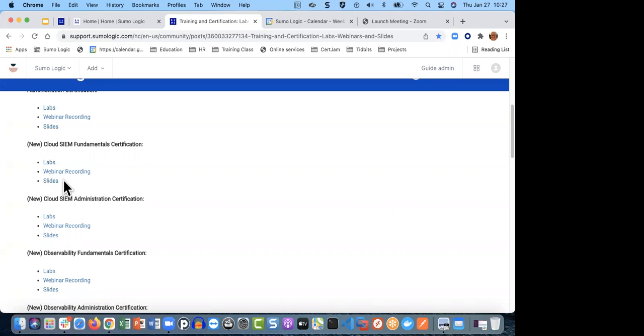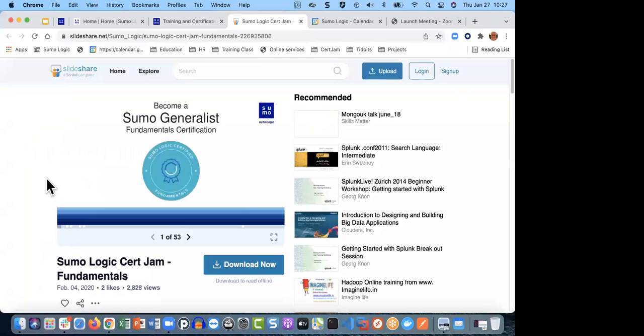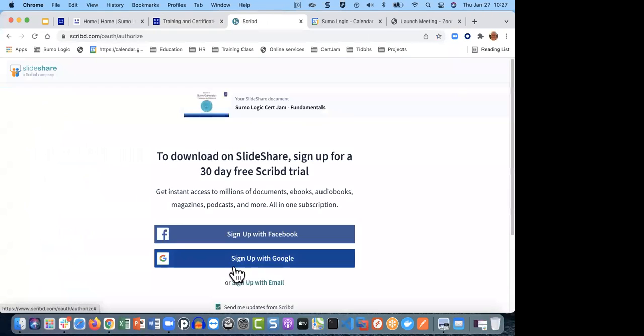Now, I have to tell you, in the last couple of days, and I didn't realize this, because when we first did this way back when we put the fundamental slides up here, it takes us to a product called SlideShare. And with SlideShare, we used to be able to download these very easily without having to sign up or any of this stuff. So it's been pointed out to me in the last 2 days, this is complicated.